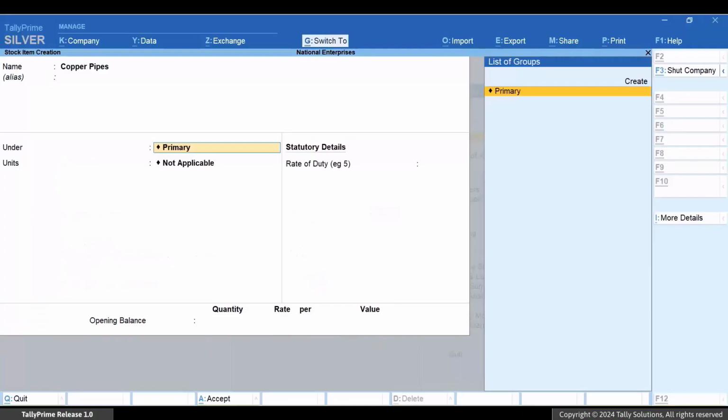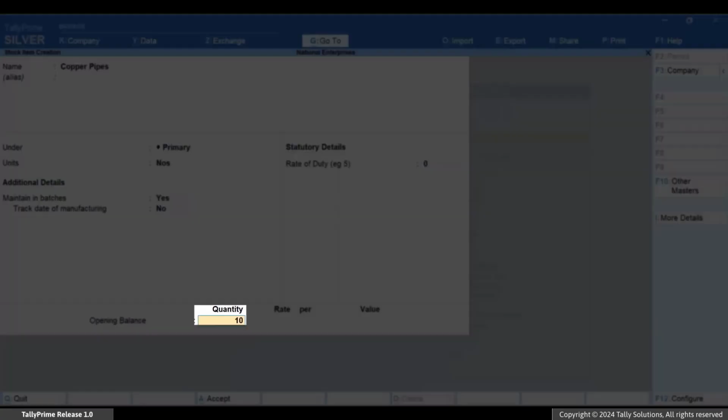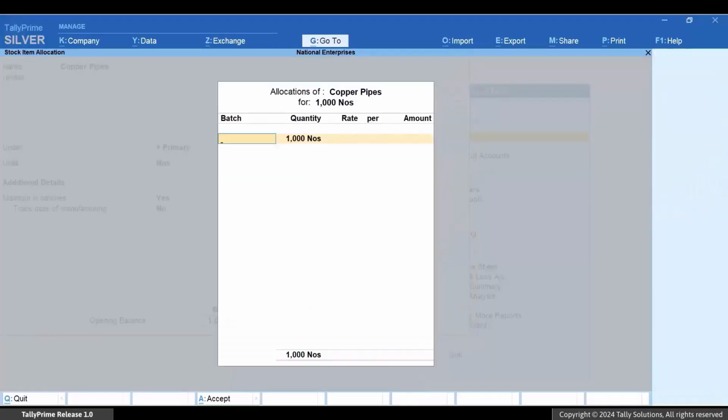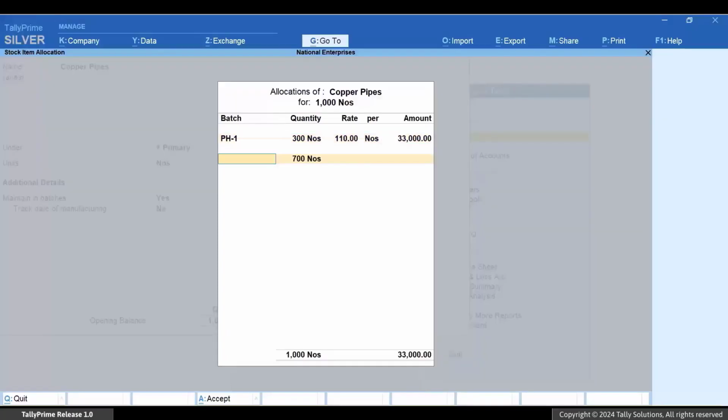In the Stock Item Creation screen, enable Maintain in Batches. Now, enter the opening balance quantity and press Enter. The allocation screen appears, in which you can enter the batch number or name along with the corresponding quantities and rates. As you can see, when you enter the quantity of the first batch, the remainder of the quantity gets allocated to the next batch. You can keep changing the quantity until the total opening balance quantity is allocated to the appropriate batches.